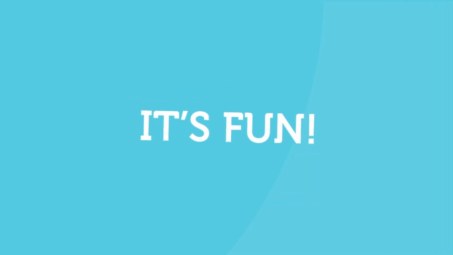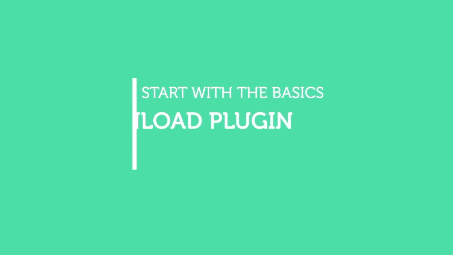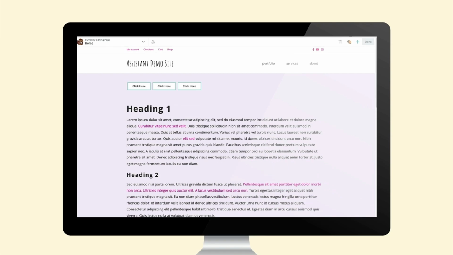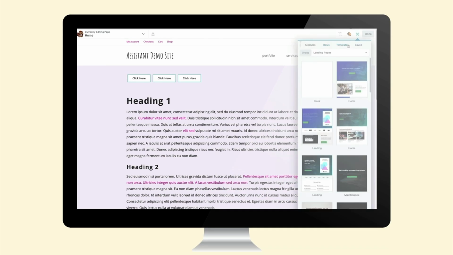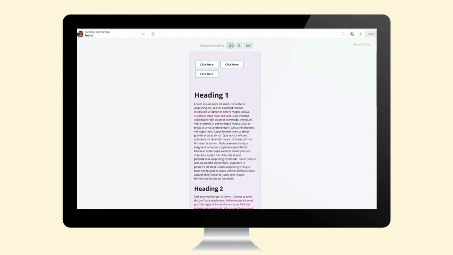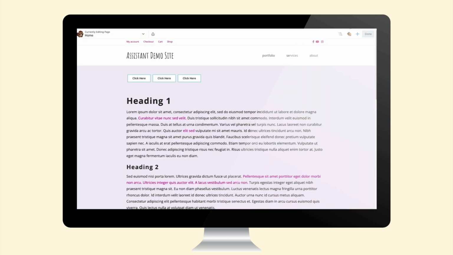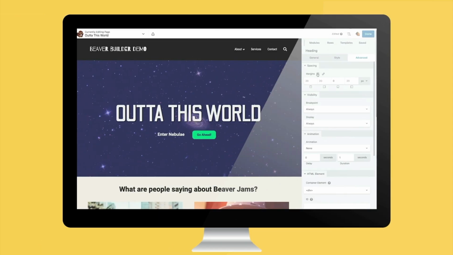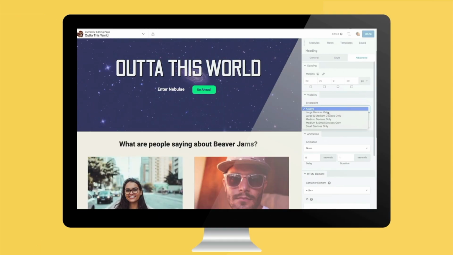It's so fun! We're going to start with the very basics, like how to download the Beaver Builder Page Builder plugin and how to upload it to your WordPress site. We'll take a tour of the Beaver Builder Page Builder interface and learn all about how to build page layouts and utilize templates. I'll show you how Beaver Builder's responsive design interface works so you can make your sites look great on every screen size.